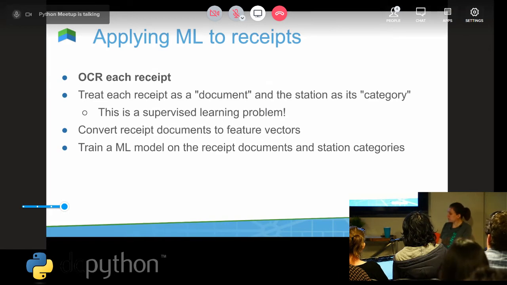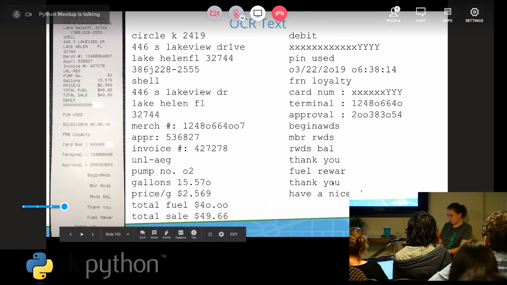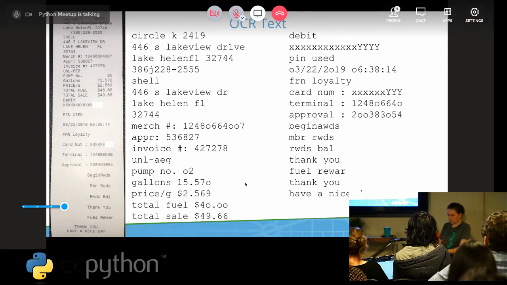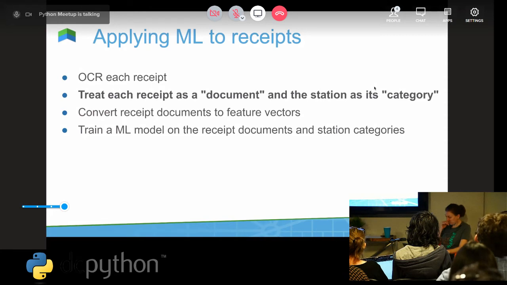So let's go ahead and do that. So first we OCR each receipt. So here's an example receipt, and here is the text that our OCR system extracted for it. It's not perfect, but kind of gets the idea across. Then we have to treat each receipt as a document and the station as its category. Well, that implies we already know which station it came from. So obviously we need some training data, and that is the receipts that we have used Mechanical Turk or human operators on. We use those as the training data for the system.